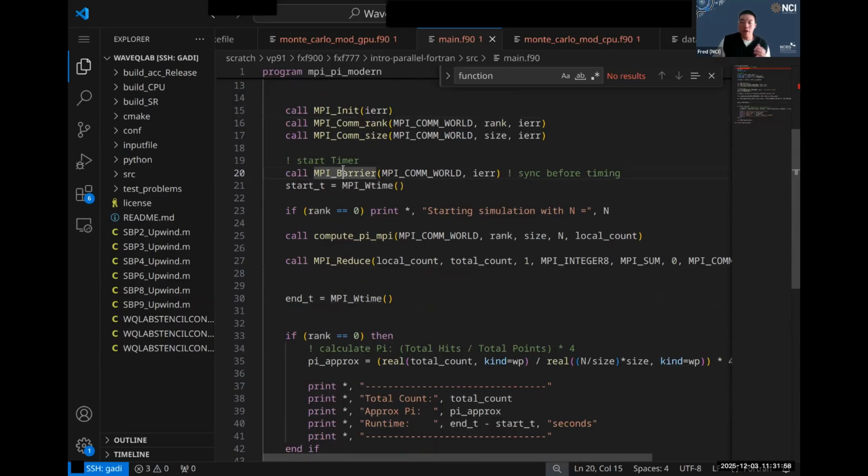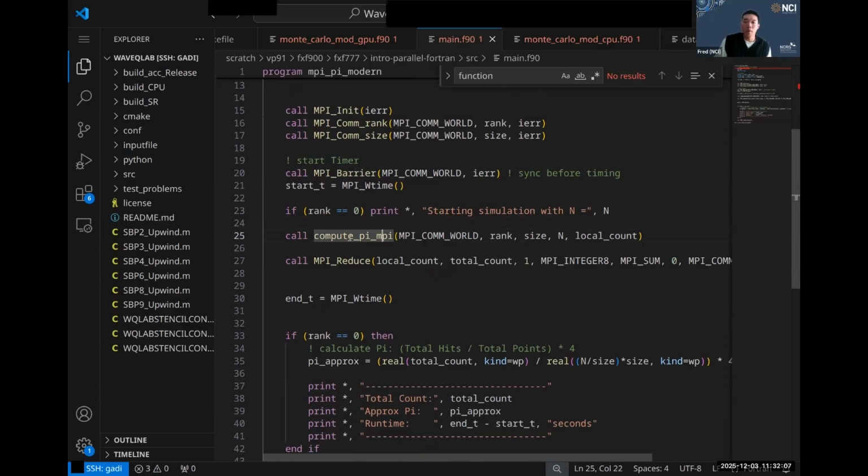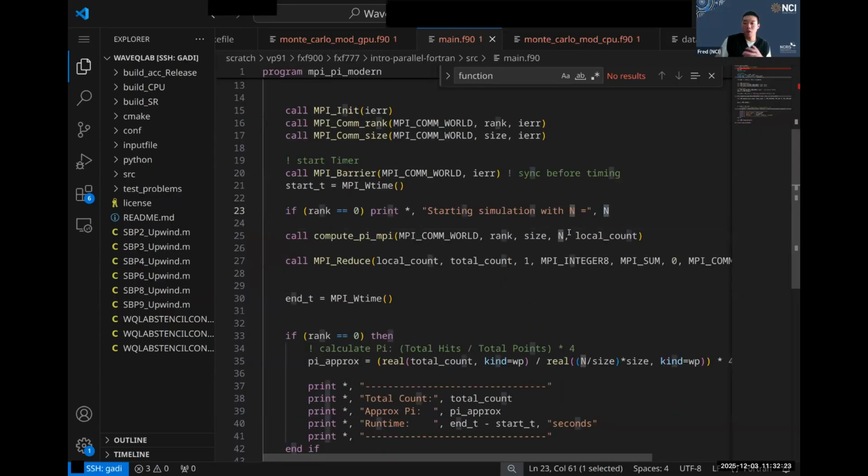We just have an MPI barrier, so it's basically a stop line, because we're going to start timing. For each processor, I have an if condition: if rank is 0, because I don't want to print the same statement 4 times. Then I'm going to print that n is the total number of sample points, so starting simulation with n equals this number.